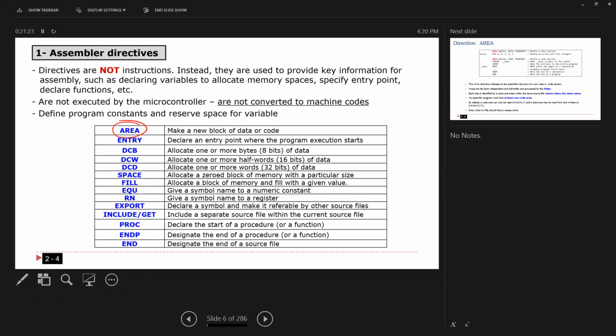Now, this is the first directive I told you. I'm also expecting you understand the difference between instructions and directives. Directives are information, or you can say instructions, to the compiler. They have nothing to do with the ARM processor, or let me be more accurate, they have nothing to do with assembly instructions. You got what I'm saying? They are not assembly instructions. They are not going to be converted to machine code.